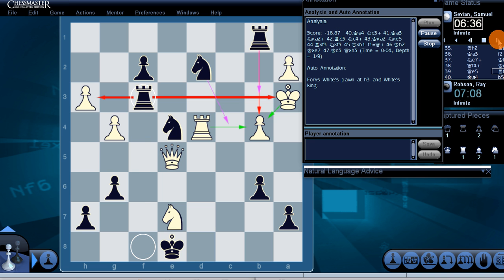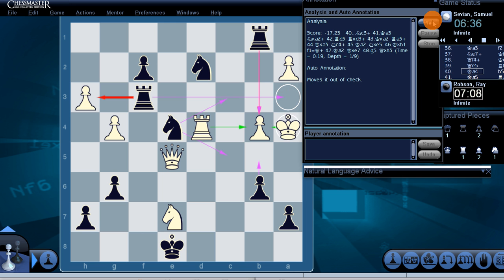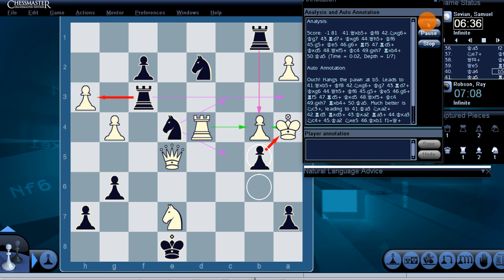Rook f3, check, forks white's pawn at h3 and white's king. King a4, moves it out of check. b5, check, ouch, hangs the pawn at b5.